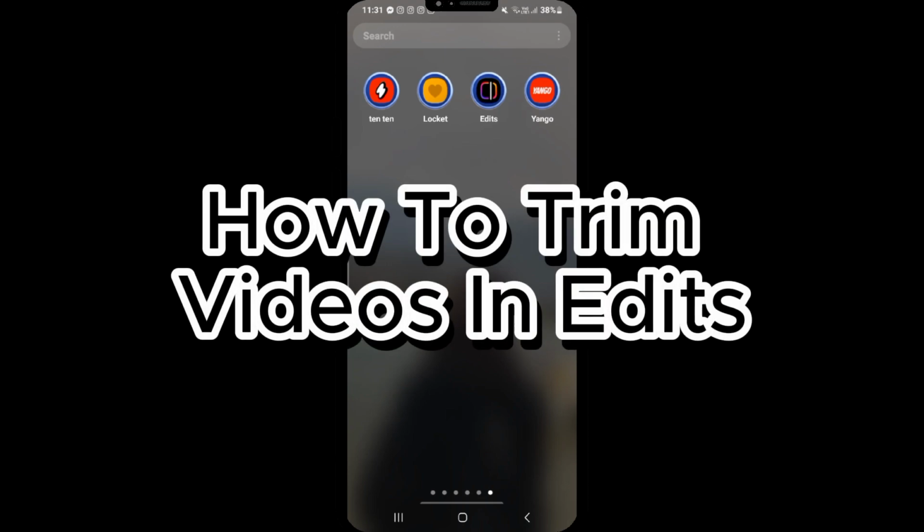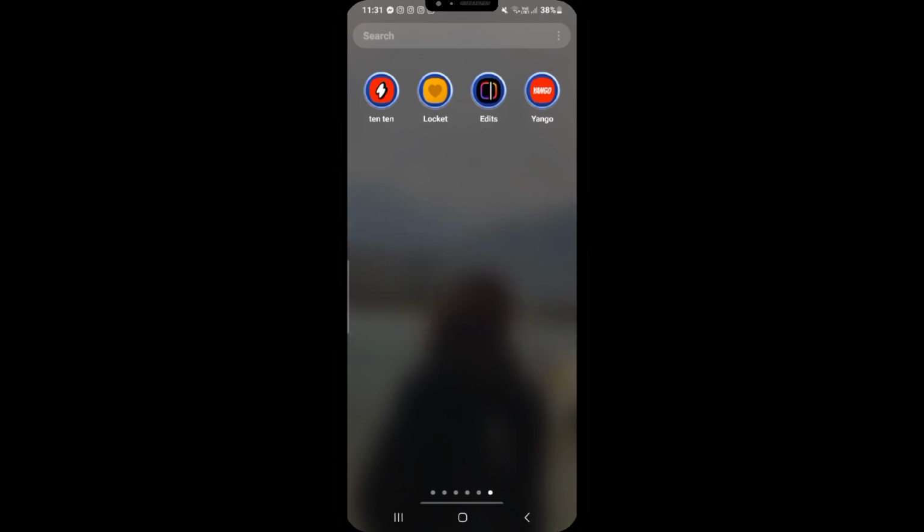How to trim videos in Edits. In this video, I'm going to show you how you can trim your videos with the help of the Edits app according to your preference. It's really simple, so without any further ado, let's get started with the video.